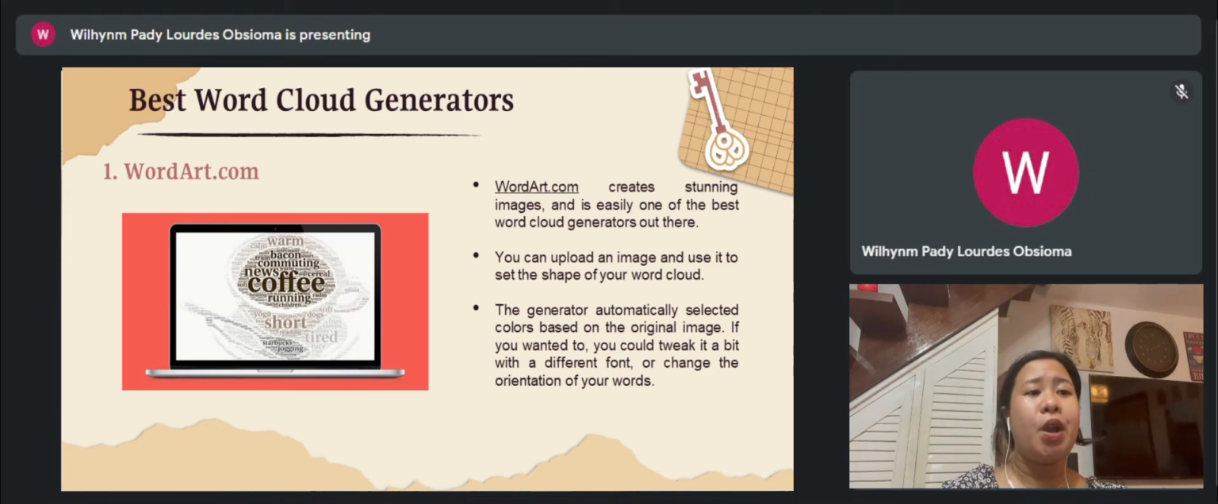Number 1 is wordart.com. So wordart.com creates stunning images and it is one of the best word cloud generators out there. You can upload an image and use it to set the shape of your word cloud. In the example here, a coffee cup image was found online. Entered words and hit visualize, that's it.